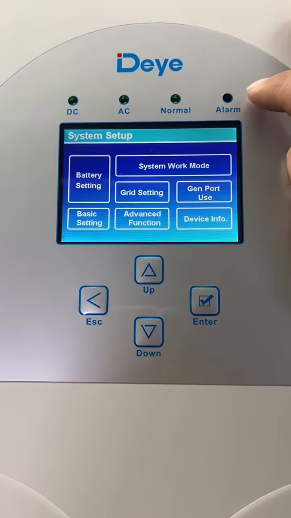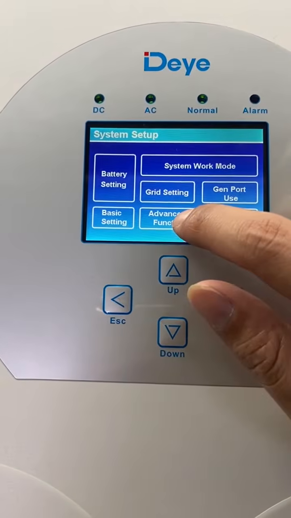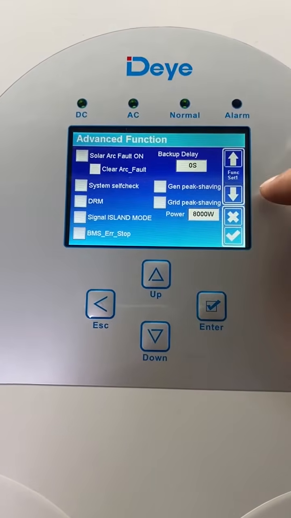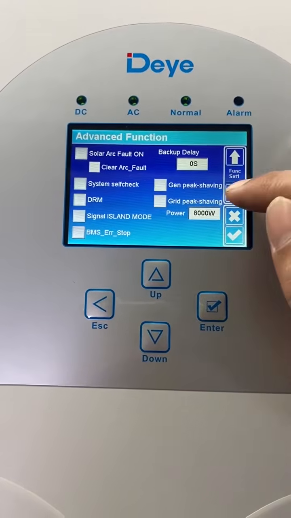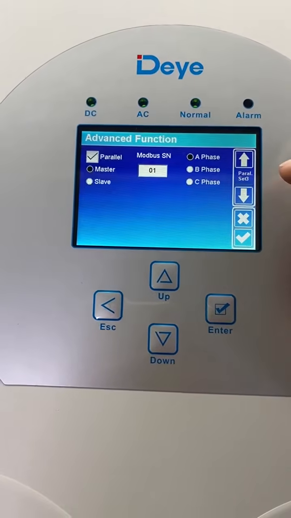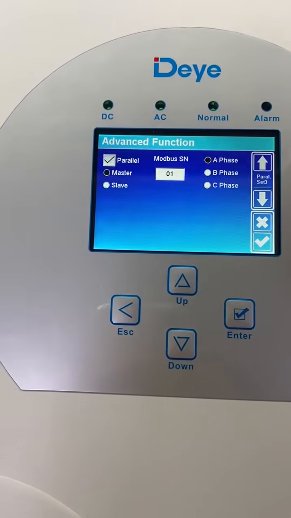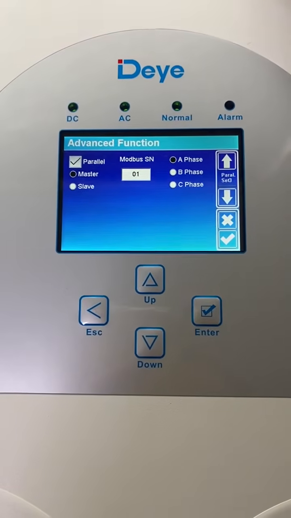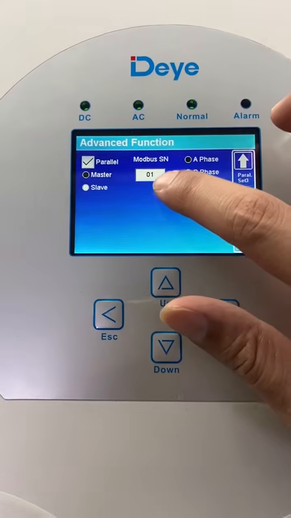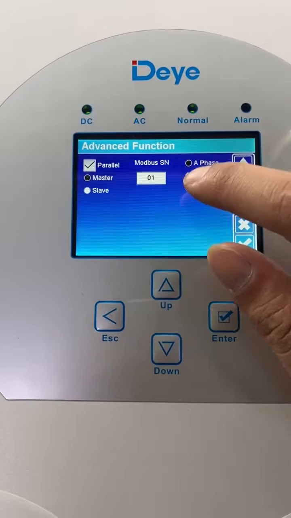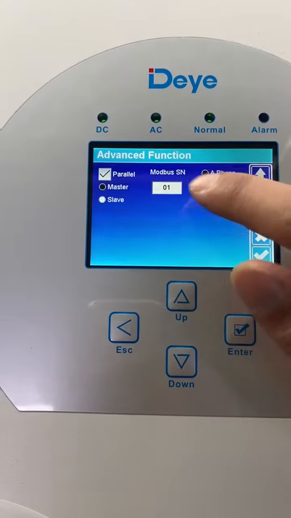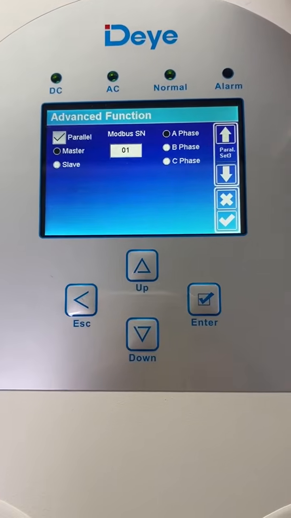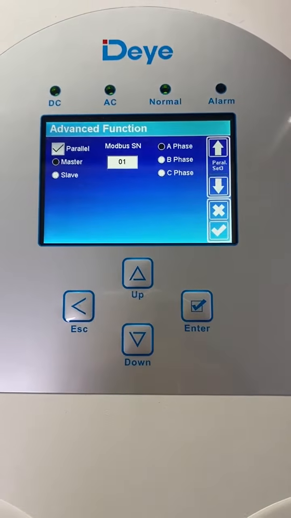If you want to use the parallel mode, we go to the advanced function and press the down arrow button, down arrow, down arrow, and we click the parallel and the switch. We need to use one hybrid inverter as the master, and we choose the Modbus address 01. It means this one is the master hybrid. We use parallel in a single phase system.